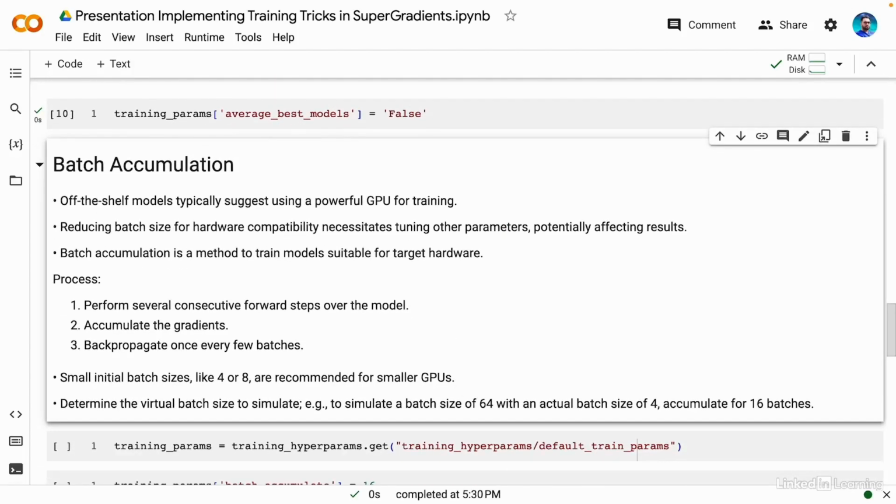Now let's talk about batch accumulation. As we talked about previously, most off-the-shelf models come with a suggested training recipe, which usually suggests a powerful GPU for training. You might not have a powerful GPU at your disposal, and you might want to tailor your batch size so that it could work on your target hardware. So this is how it works. Batch accumulation starts by performing consecutive forward steps over your training data set. Then you accumulate the gradients, and then you back propagate them every few batches.